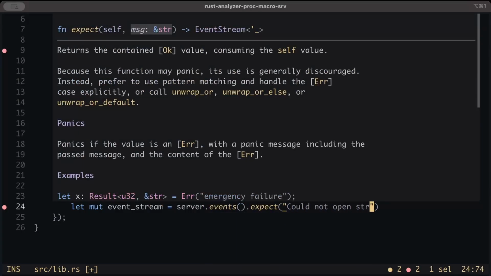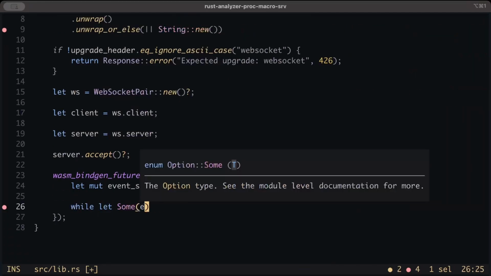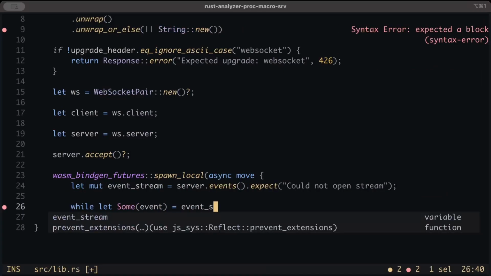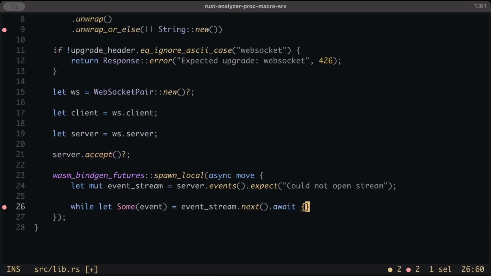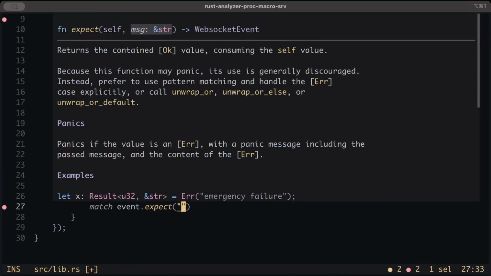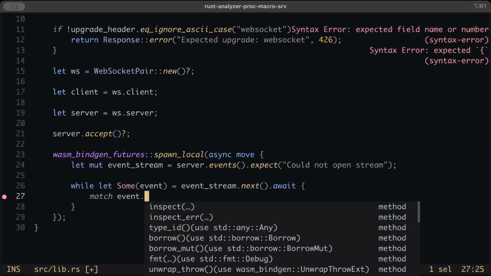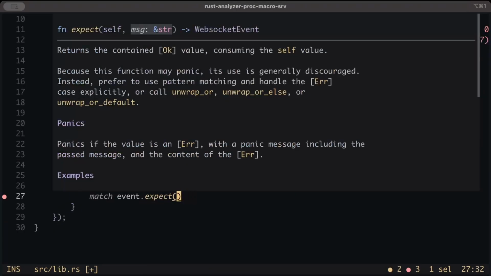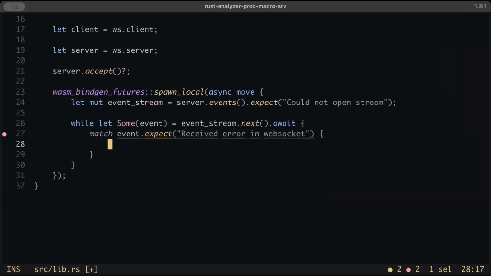Could not open stream. While let Some event stream dot next, which is from StreamExt extensions, await, and match event dot expect received error in WebSocket. Event expect receive error in WebSocket. And right here, now we have to handle our events.